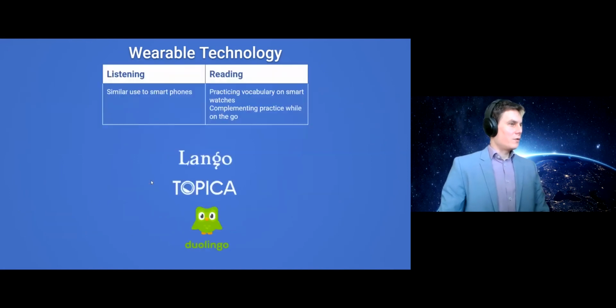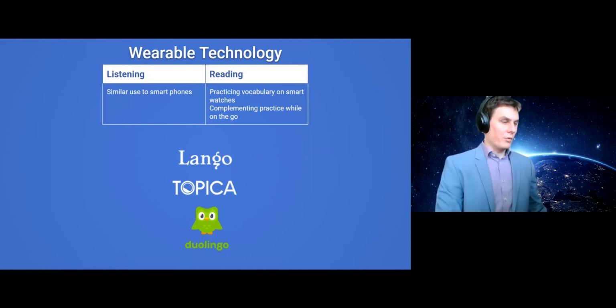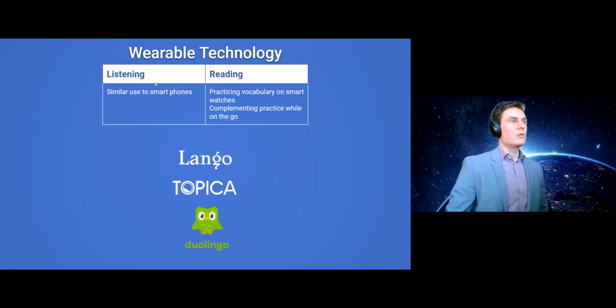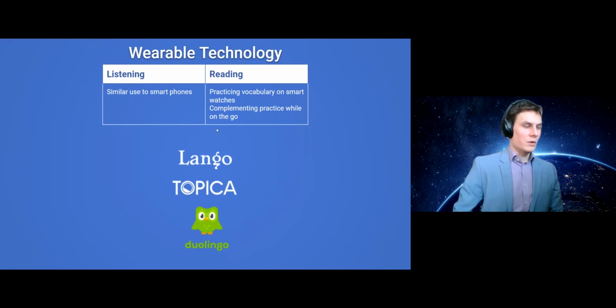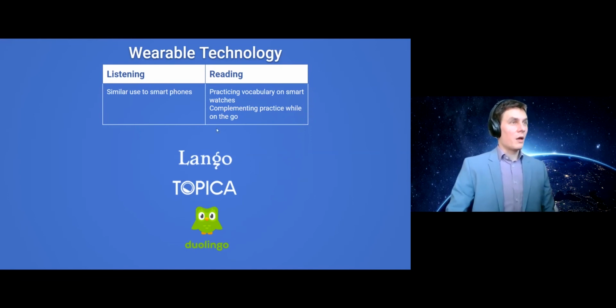I have a few examples here, and most of these examples are bigger general platforms that are designed for different kinds of language learning, and they simply developed smartwatch applications in addition to, for example, their mobile phone applications. And usually in terms of listening and reading, how you use it is very similar to using a smartphone. However, the possibilities are much greater.